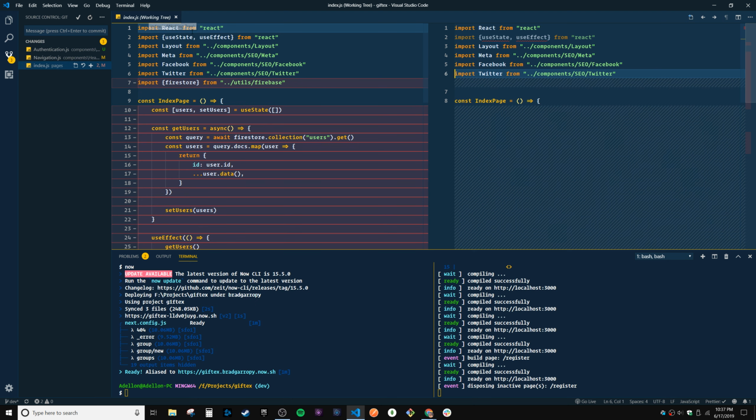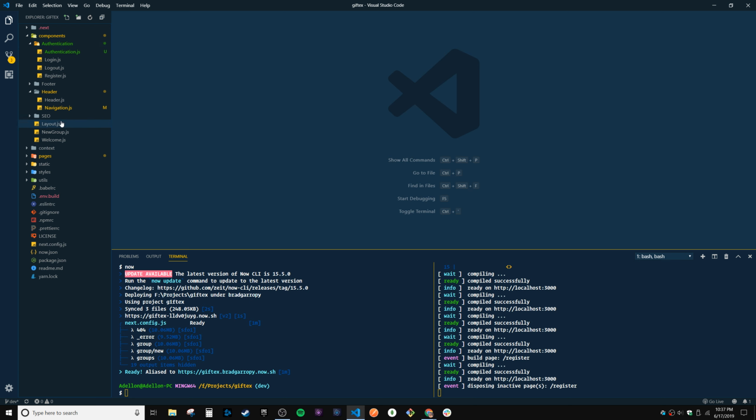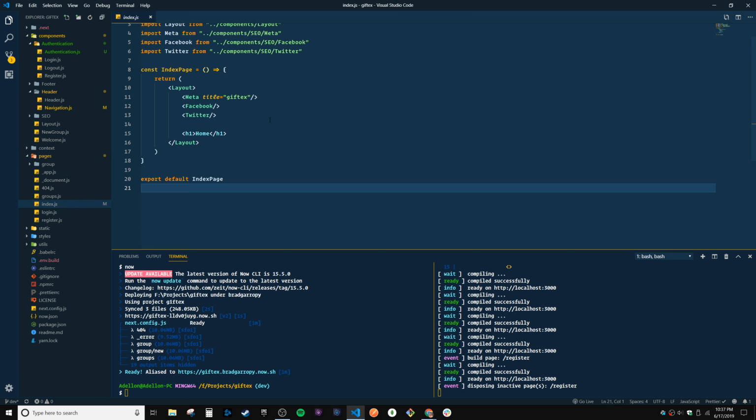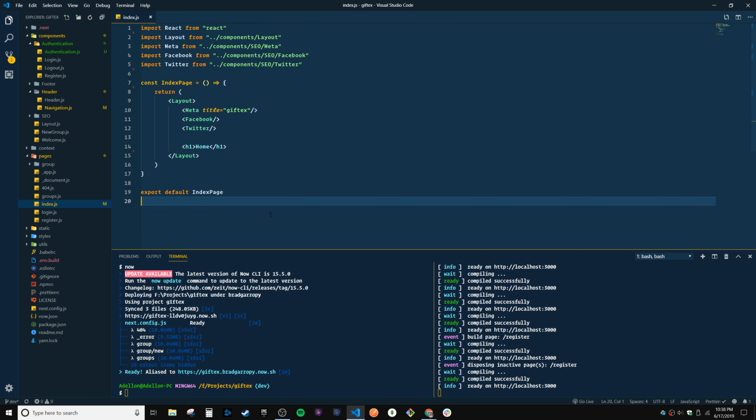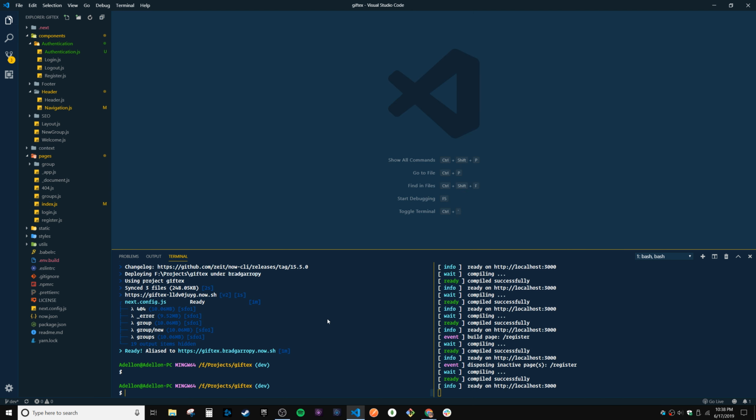Oh, let's go back to index. I think we have a problem. Yeah, we no longer need these hooks here. We took them out. So what do we do? Add authentication component, adjust header based on authentication state.